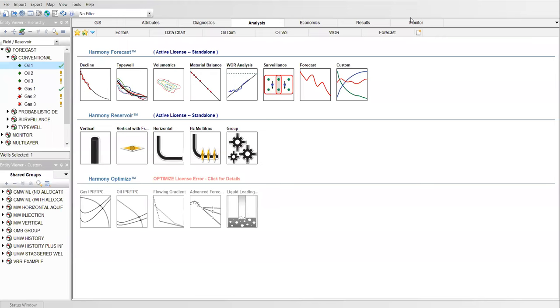So we will continue our learning on oil production forecasting using the method called flow rate versus cumulative production. Okay, as usual, we are going to use the sample case provided by the Harmony Enterprise software. And so let's jump into it.